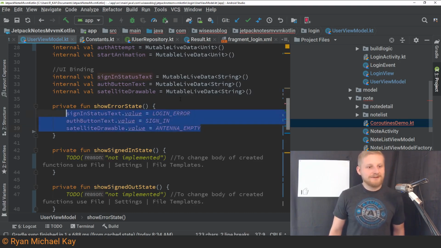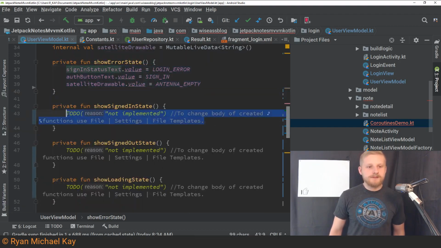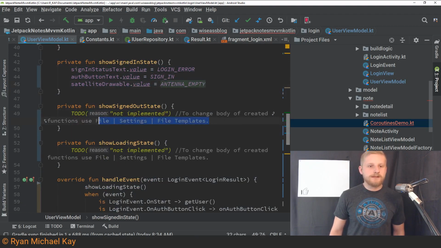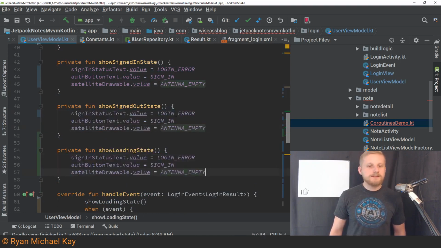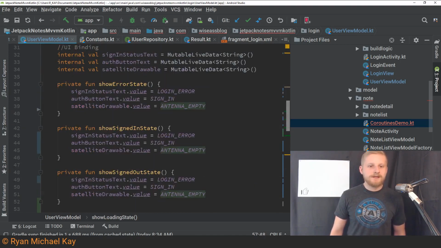Anyways, I'm going to hit Control C, and I'm just going to paste this into each of these functions since this won't change too much. Again, this is the kind of work that you really need to test, because when you're doing this kind of copy-paste work, you almost always screw something up.